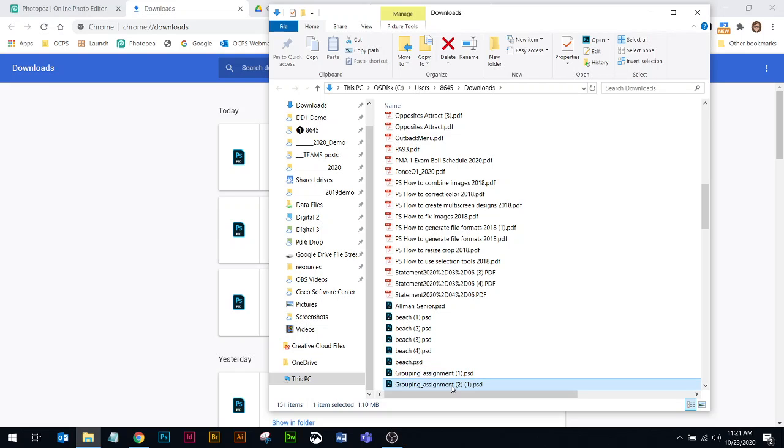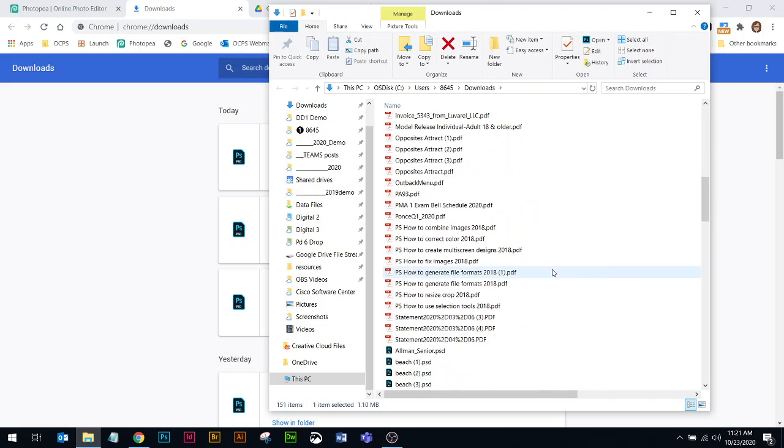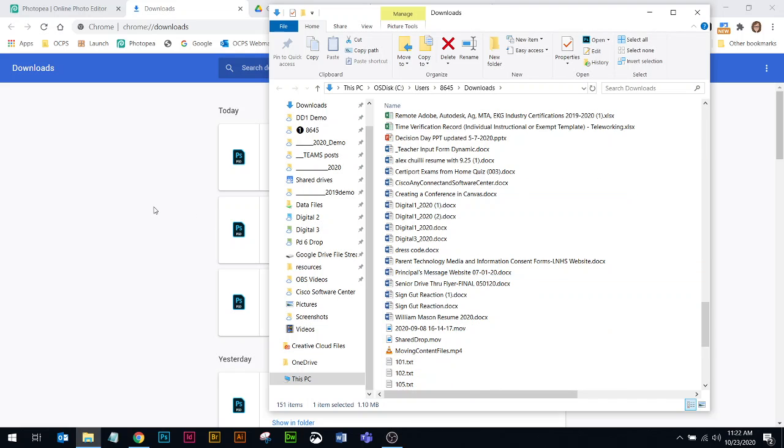My recommendation is that you create a folder within your Google Drive for all of the work that you're doing for this class so you can stay organized. Otherwise, you're going to have a mess like this, like my Downloads folder, which just has a gazillion files in it. So hopefully that helps.